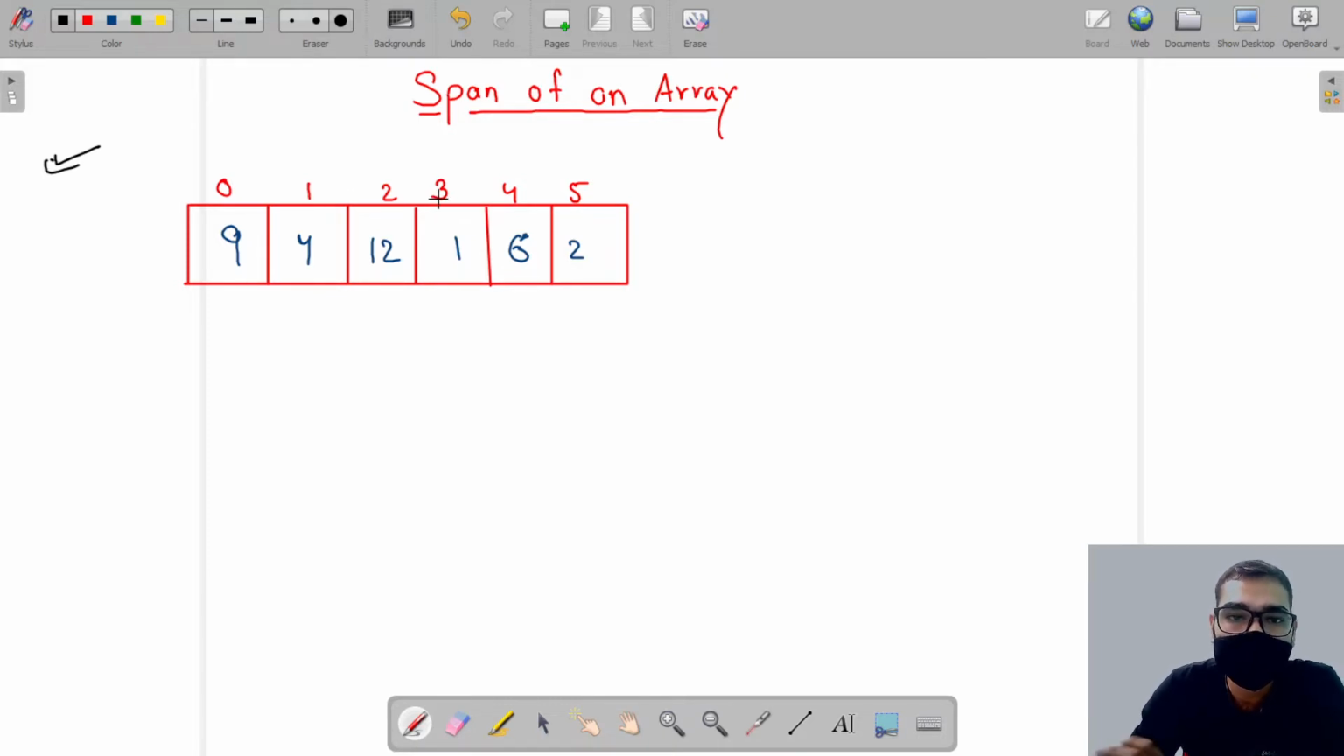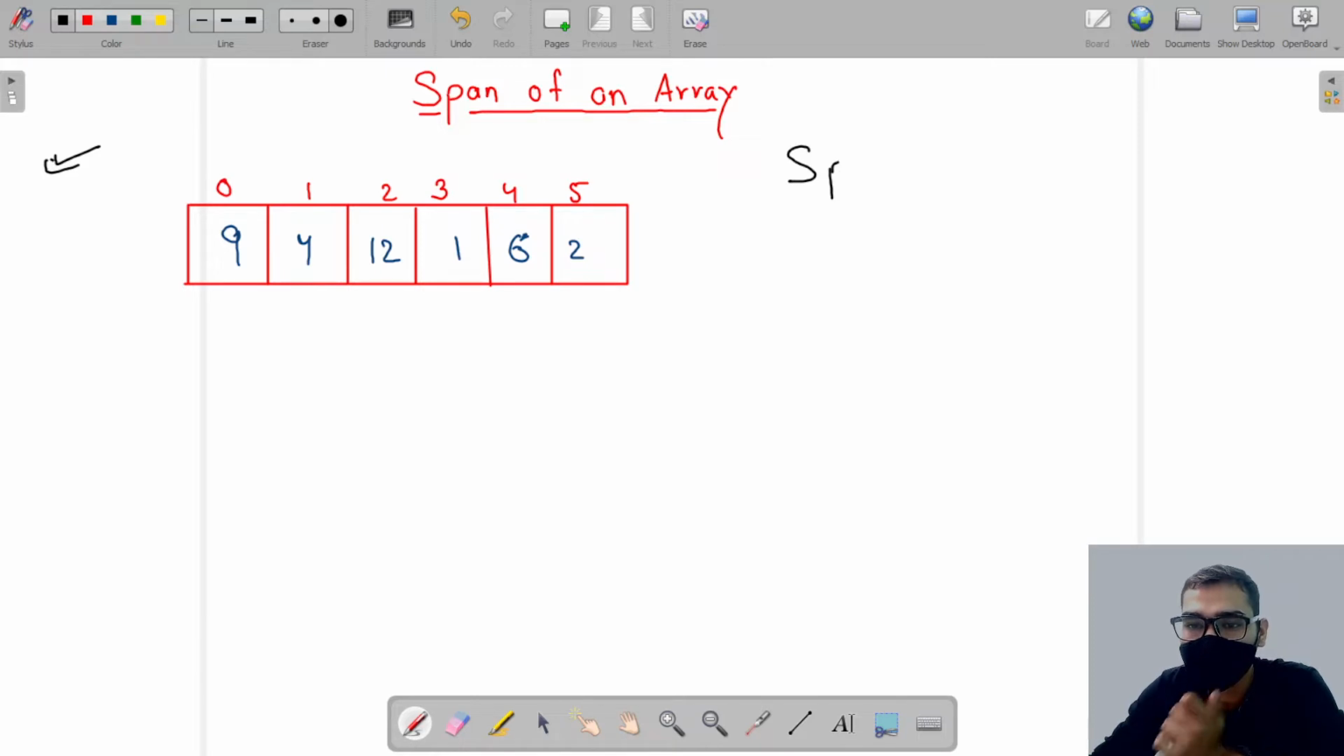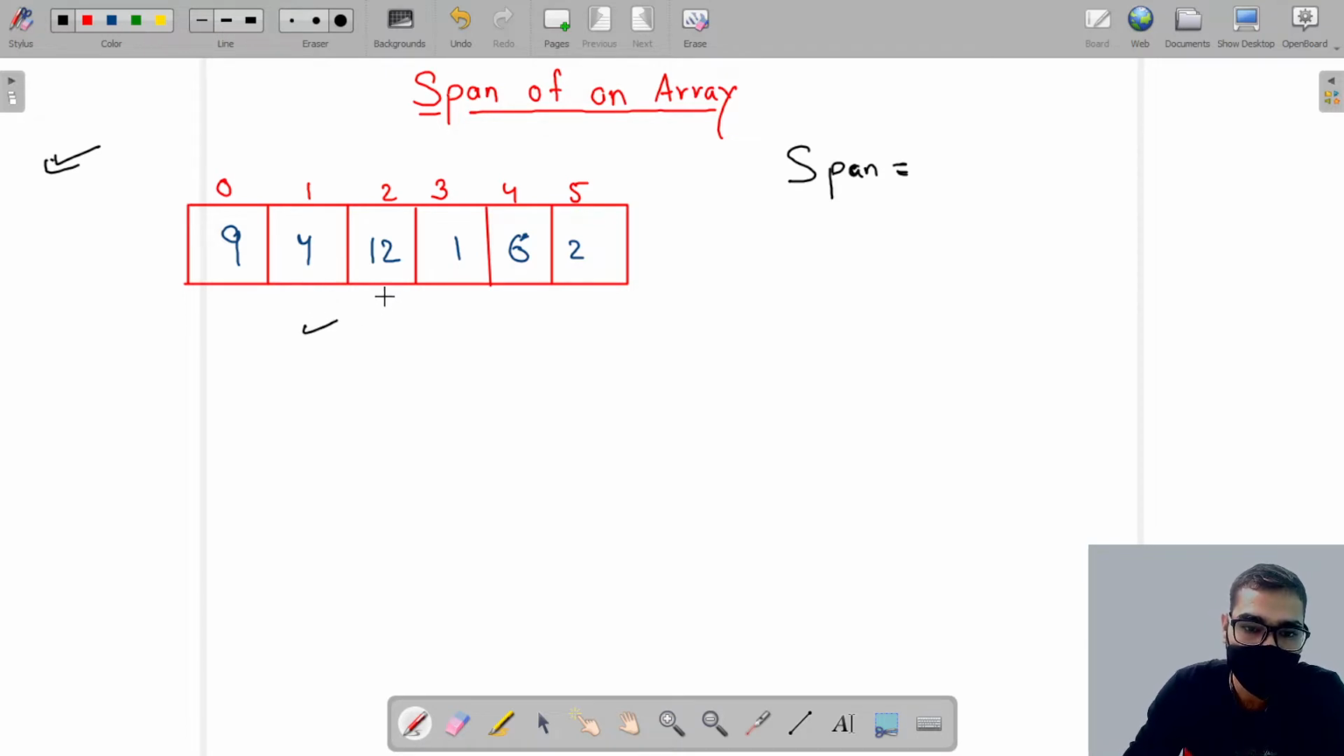So what is span actually? Span is the maximum value present in an array. For example, in this array, the maximum value I can see is 12 and the minimum value present in the array is 1, and you need to subtract them and print the subtraction. The solution we get after the subtraction of maximum value and minimum value is known as span. So we need to print this.